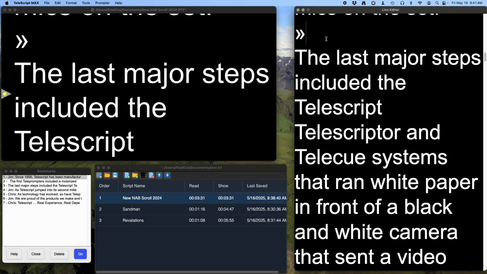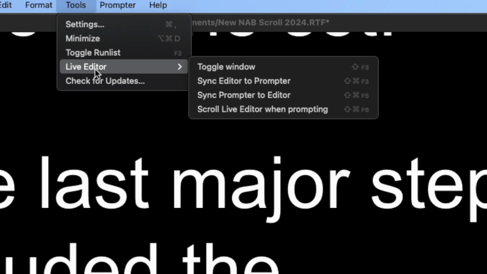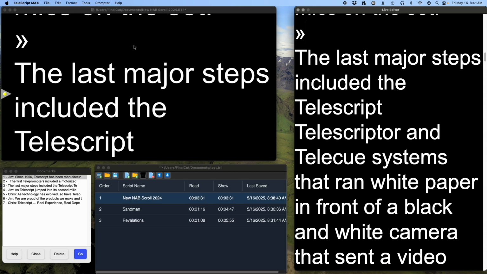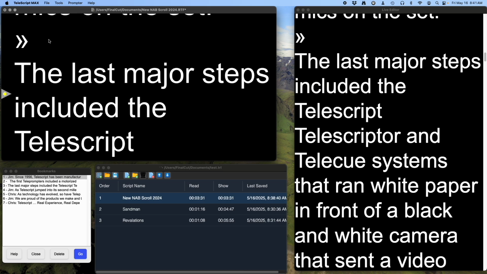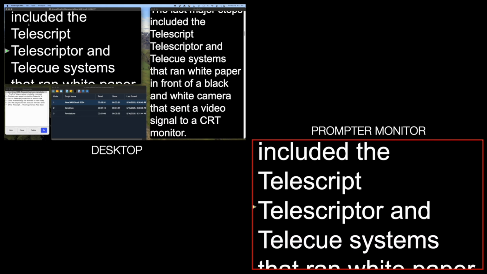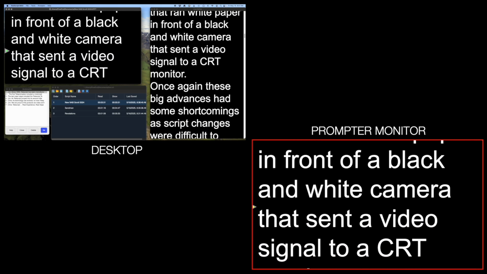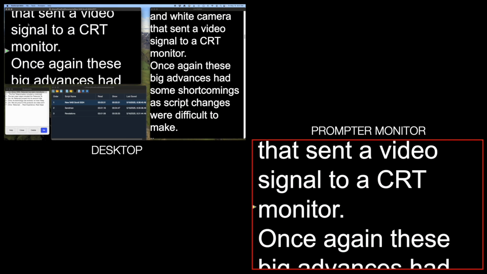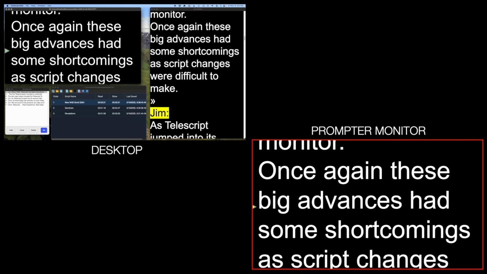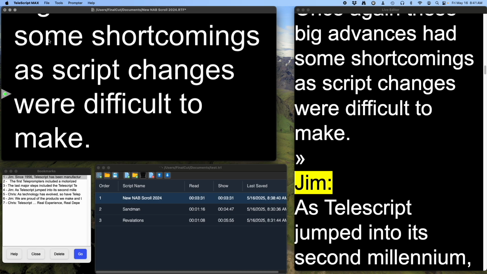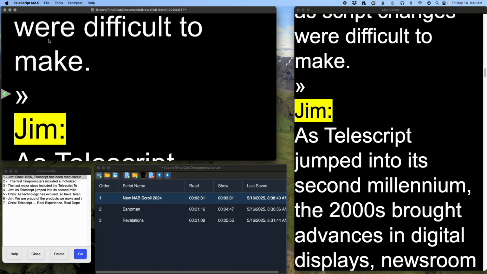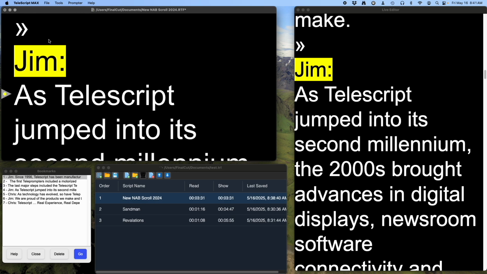However, if you really want to keep everything in sync, back to Tools, back to Live Editor, you can actually scroll the live editor while you're prompting. So if I select that, and now I start to prompt with the controller, as you can see, not only is the scrolling reference window scrolling and matching the external prompt, the live editor is also scrolling to keep you in sync with what's going out onto the external prompt. This will be really helpful if you're scrolling and you need to be able to make changes out to the external monitor without having to jump around too much.